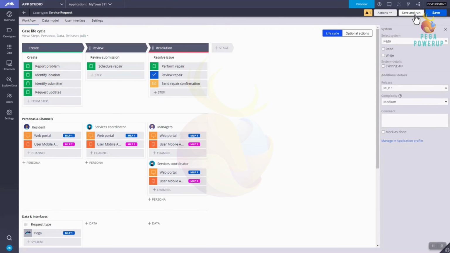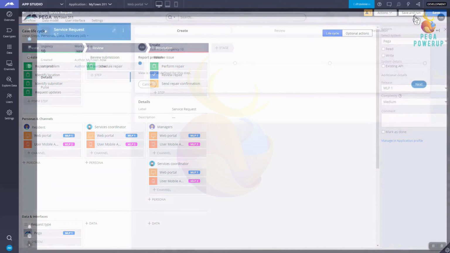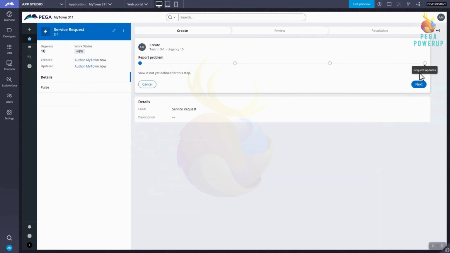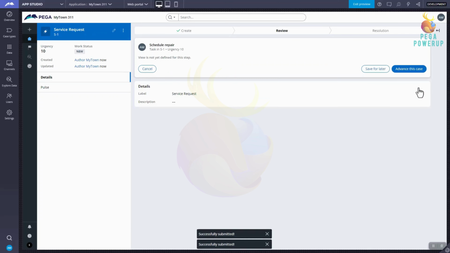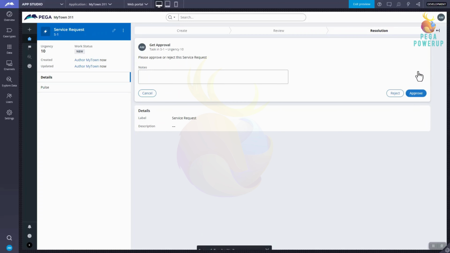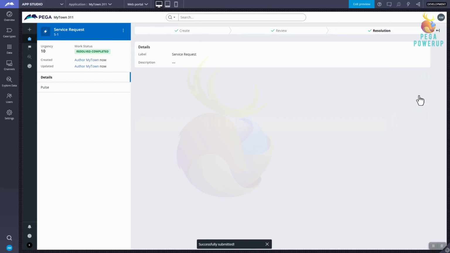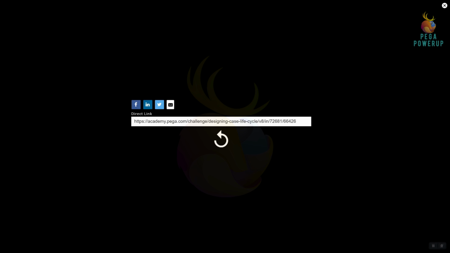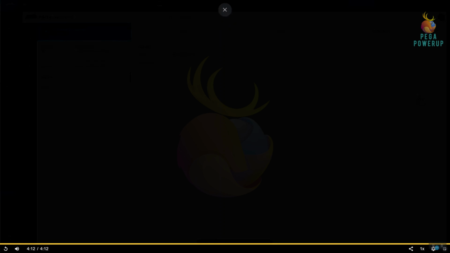You can save it, save and run. At a high level, it will execute the overall flow. You can click on next. We don't have any view to see the fields, so you can just click on next and advance this case, and finally advance this case. Now at the end, you're going to approve it. Once it is approved, it has been resolved as well. We see resolve completed. So this is the exercise.